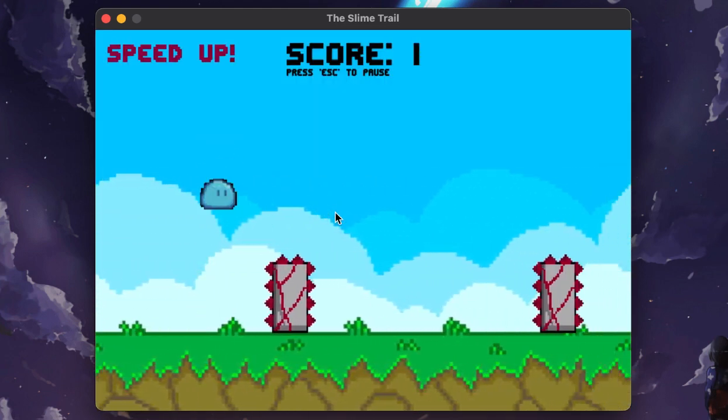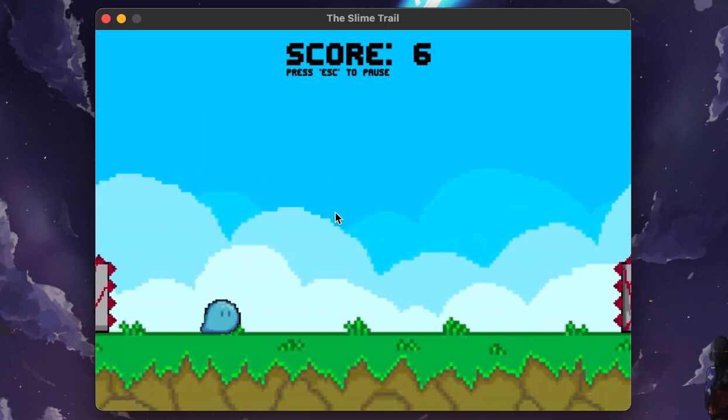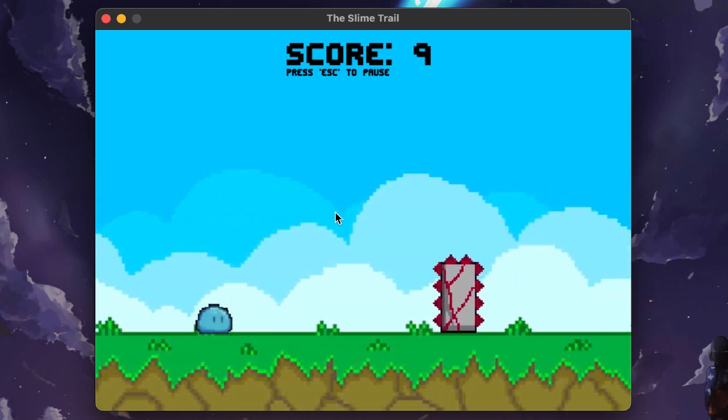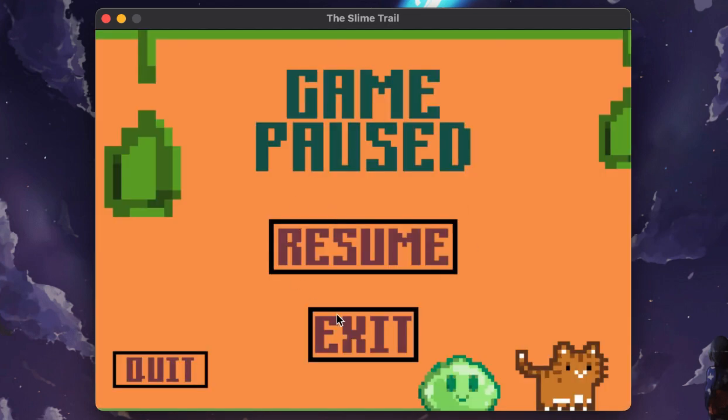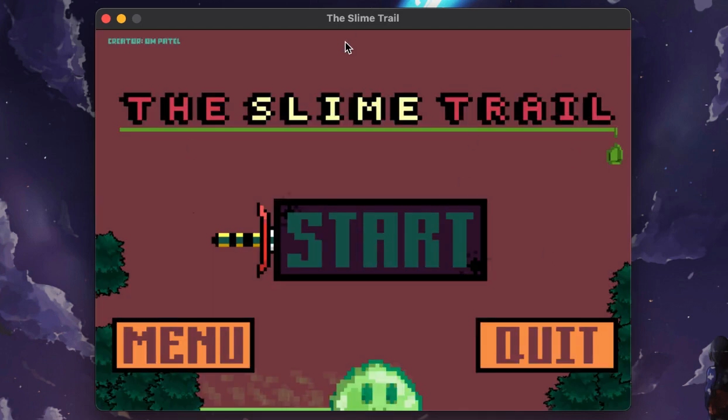So here's some quick playing. It says under the score that you can press escape to pause. So let's just quickly try that. You can have the game paused, and then you can resume from where you began, but there's no delay, which is something else I could also add. This is the game over screen, so when there's contact between the obstacle and the slime rectangles, so a collision is detected, it gives you a game over screen which says how many obstacles or points you got, and you can restart from here.